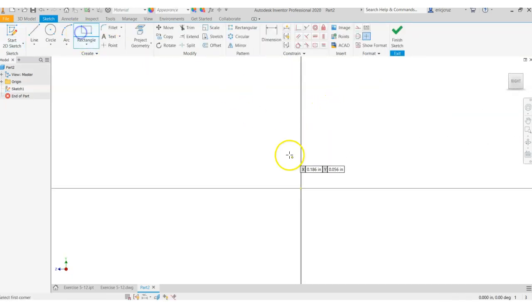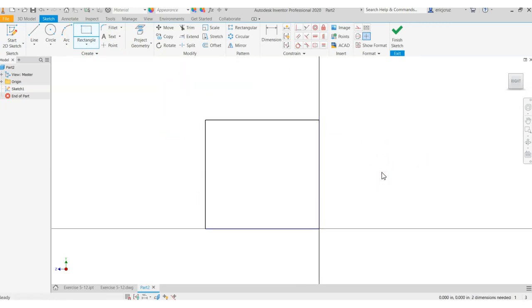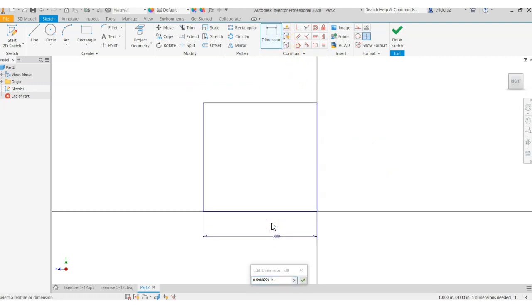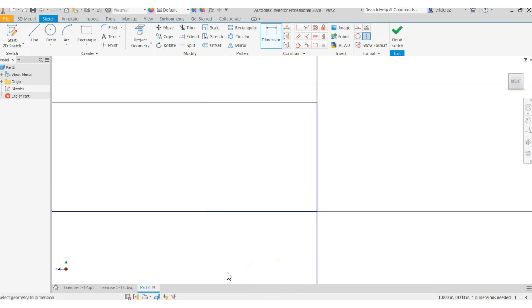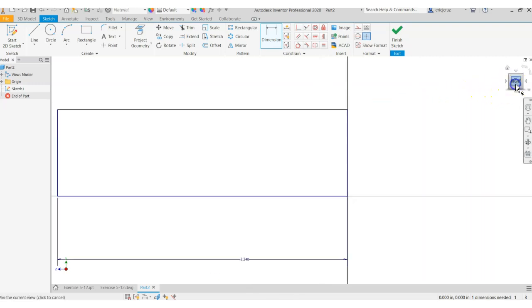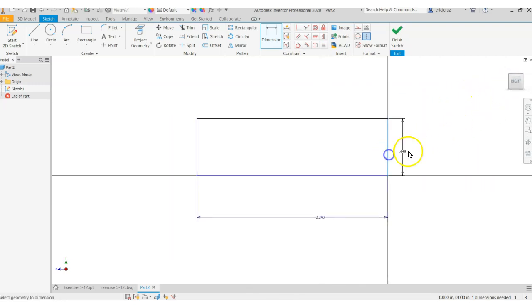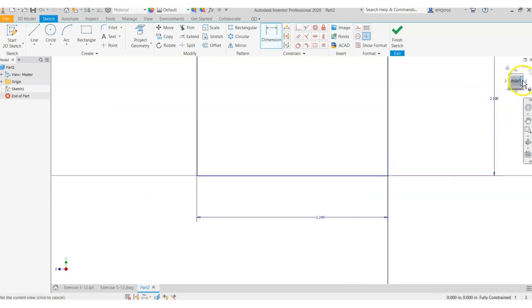I'm going to start by drawing a rectangle. Tap Escape a couple times, and then I'll dimension it. So the bottom line dimension is going to be 2.24 inches. Click that right side so I can see my whole part. And the height dimension is just 2.